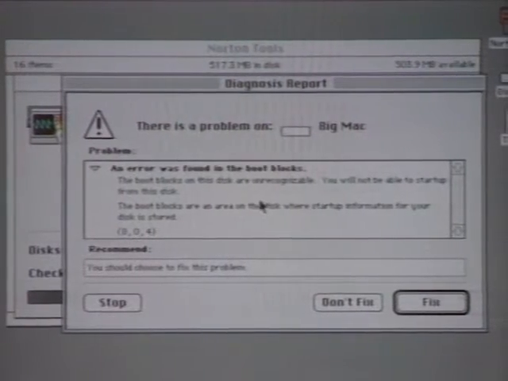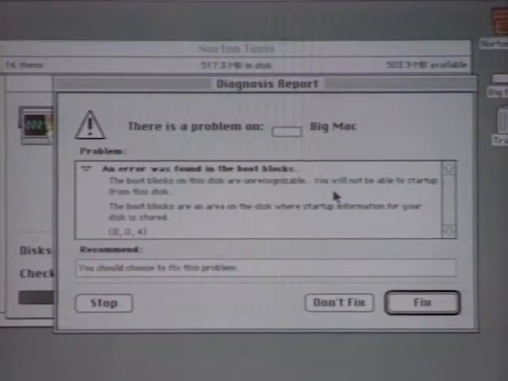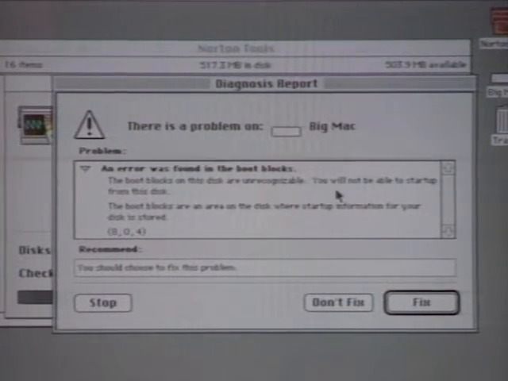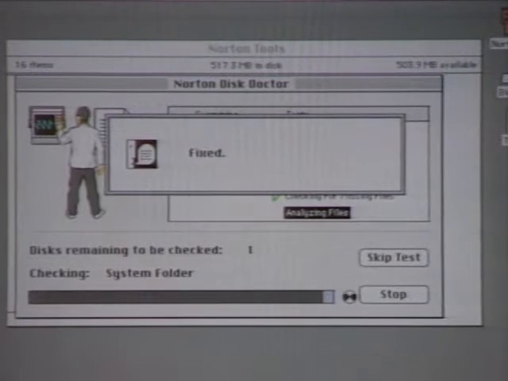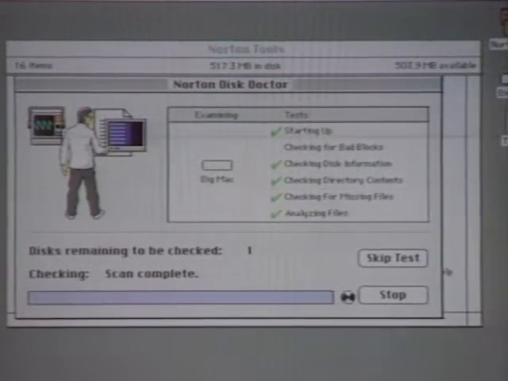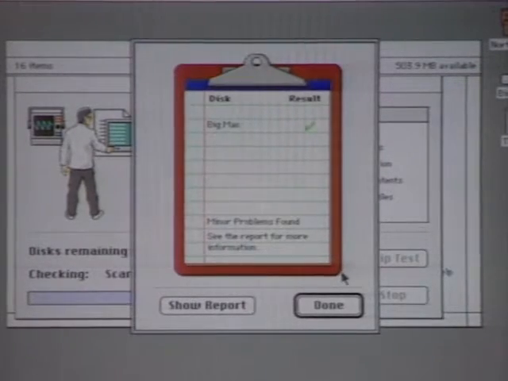It's an error in the boot blocks. Uh-huh. It does give a detailed message that says, because of this error, you won't be able to start, which confirms what we see. Mm-hmm. We click Fix. It's very quick to fix. And on this disk, that's about it. It's perfectly happy to fix multiple problems. Yeah. It will generate a report if you'd like to look to see what it did, what was wrong. That's Disk Doctor. Okay, now, is there anything I can do to prevent those kinds of problems?